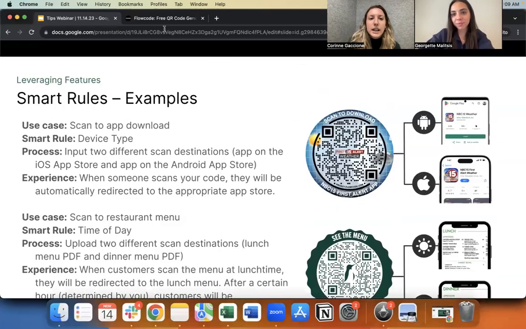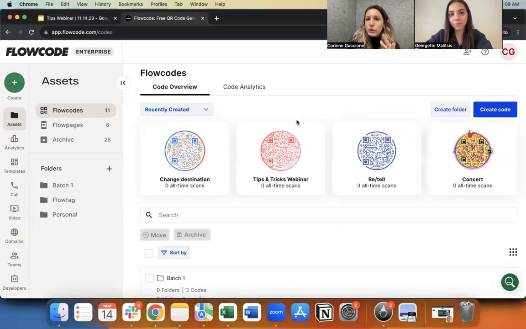So I'm going to keep sharing my screen and just show you how to do this in real time. Georgette, can you confirm that you're seeing my Flowcode dashboard? You're all good. Great. I can see it.